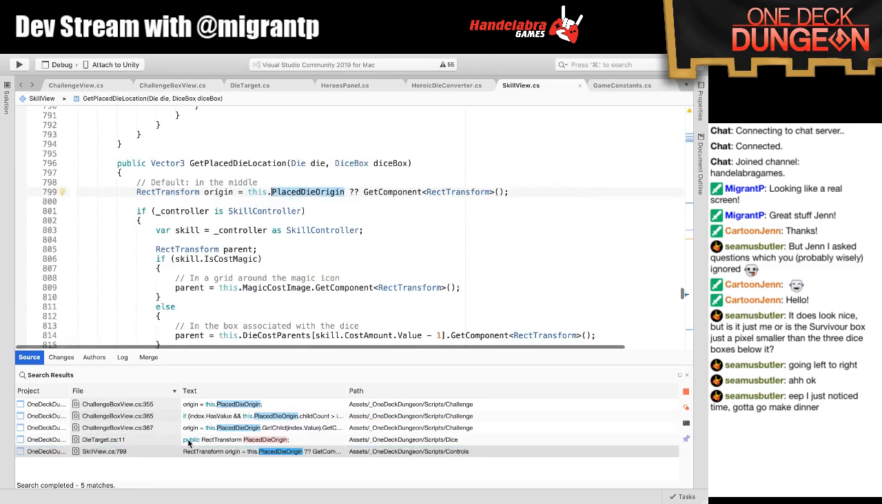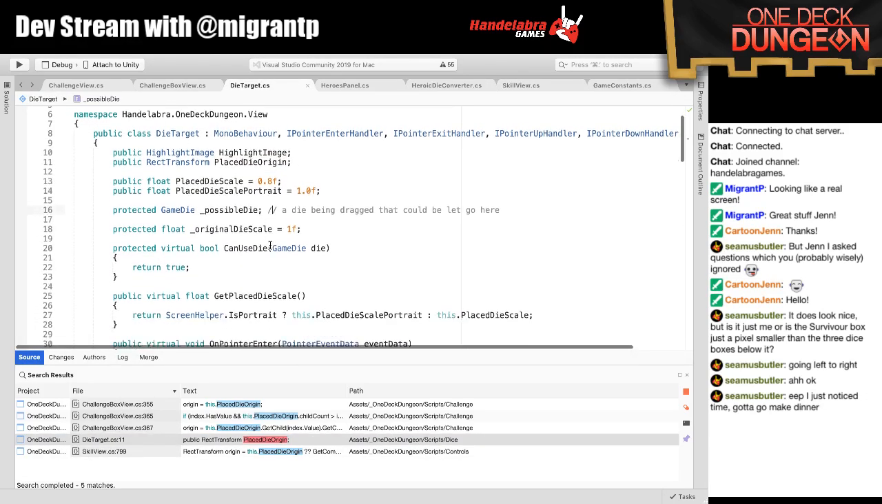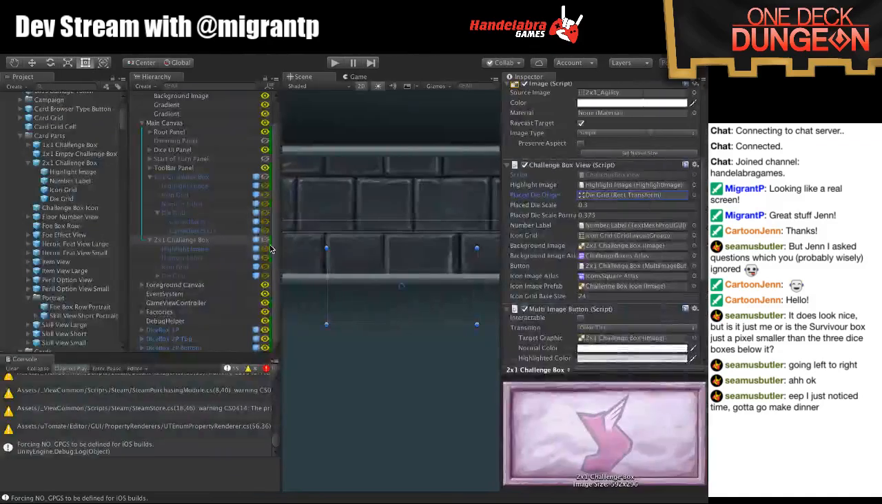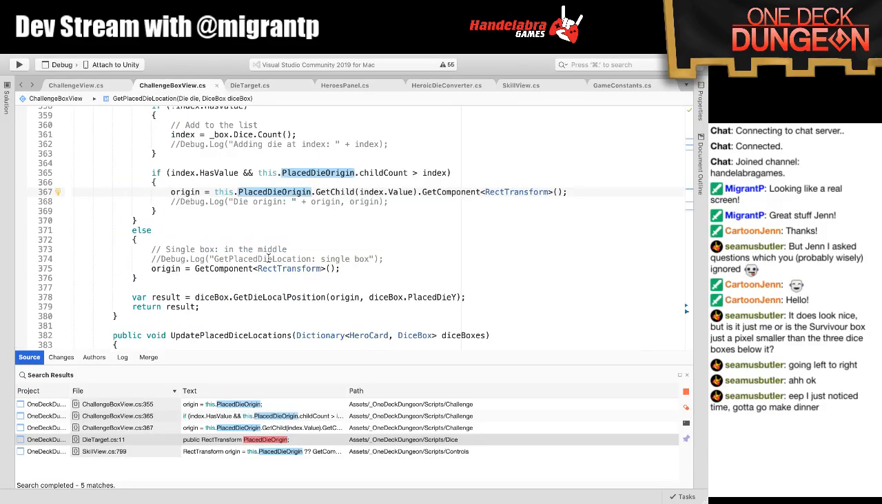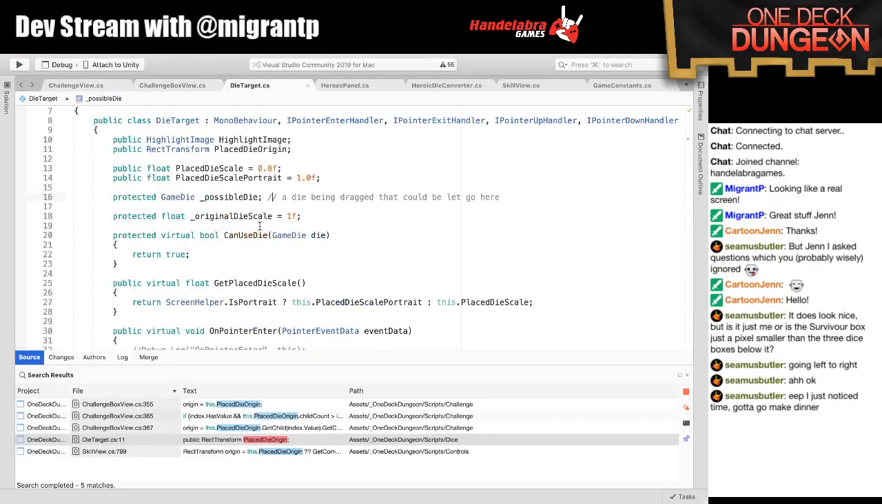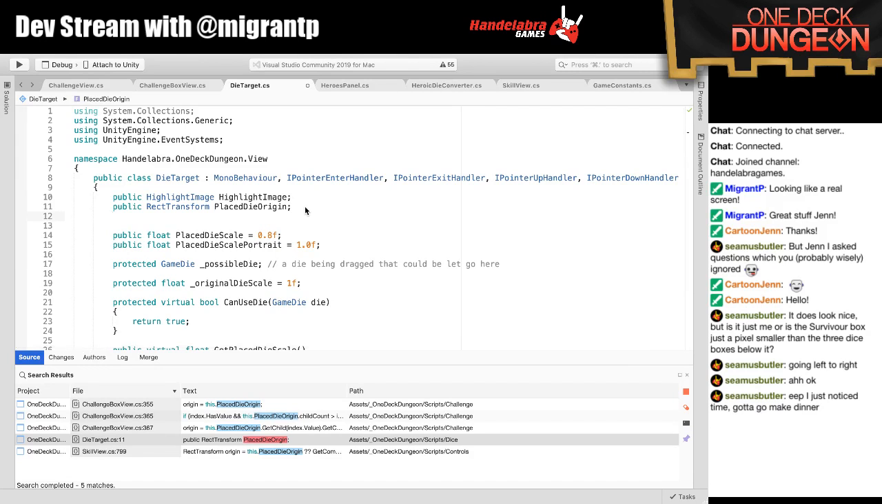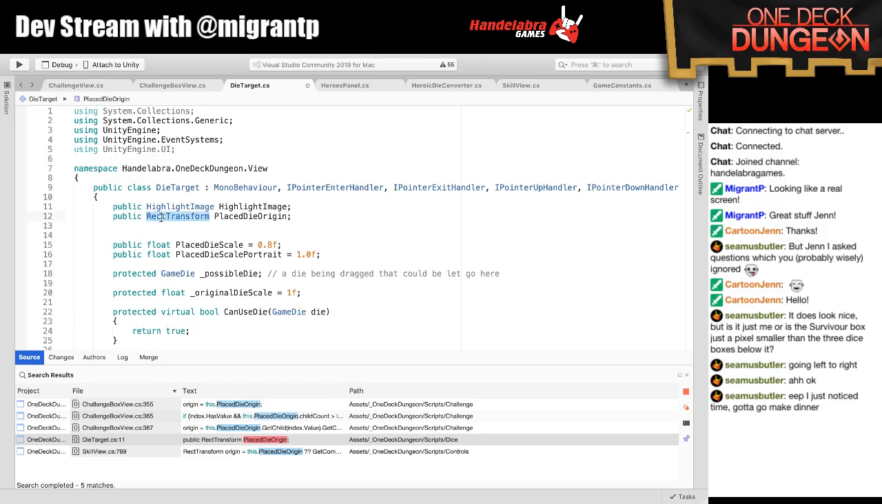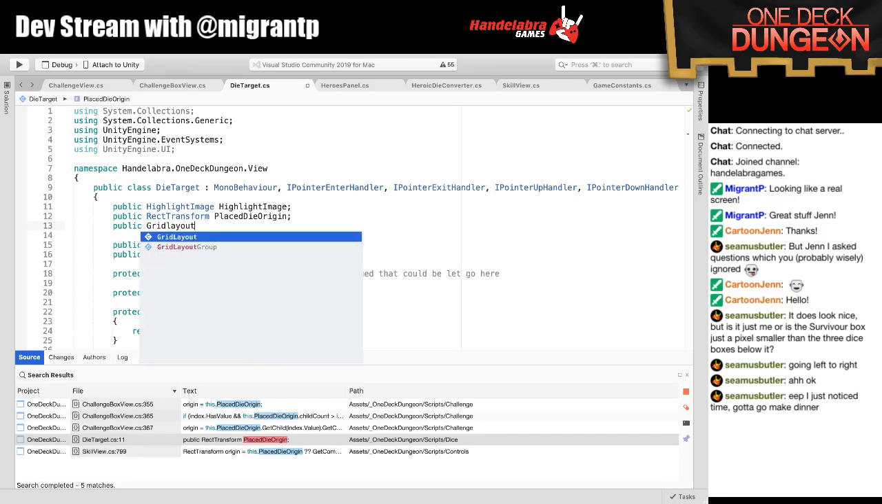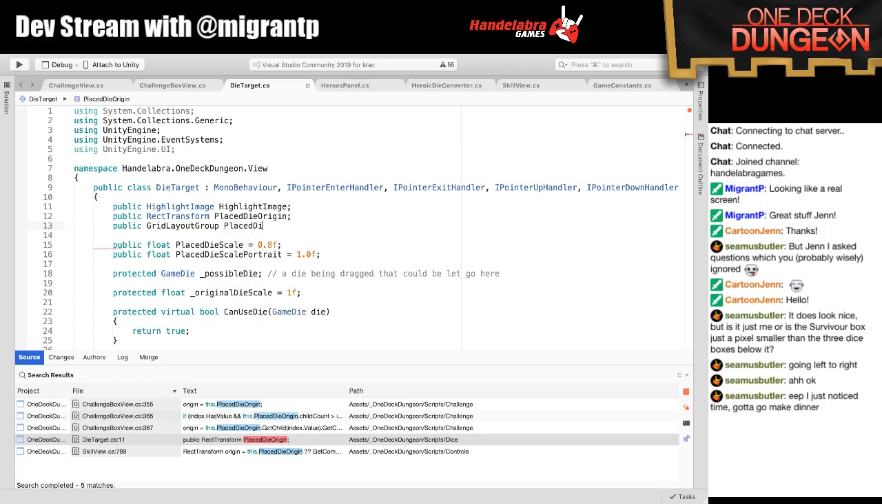So I think we need to add another property that lets us manage the scale of that grid as well, based on what size the object is. So what I'm going to do is add a property for the place die and add a grid, so we can update it the same way that we do for the icon grid. That's going to be on die target because that's something that there can be in several places. And I think we're going to need UnityEngine.UI for this. Grid layout group, placed die grid.